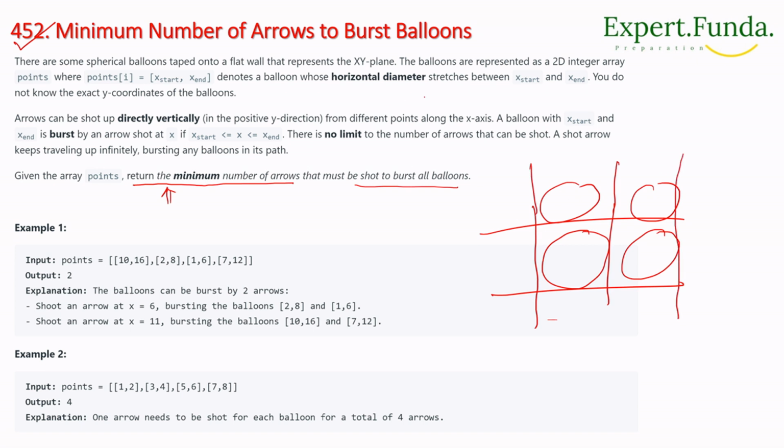Now it is saying the balloons are represented in a 2D integer array. That's fine. And points is what? X start and X end. If this is the x start point, this is x end, right? Similarly, this will also be x start, this is also x end, this is x start, x end, right? Like that you can represent the points. So this is point P1, this is P2, P3, P4.